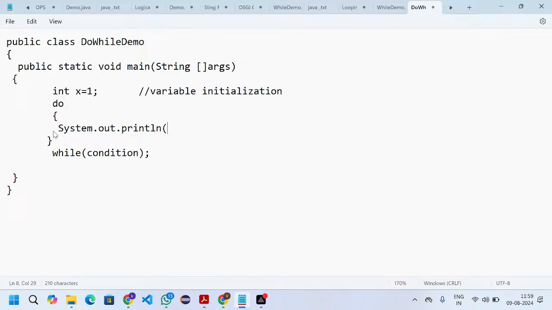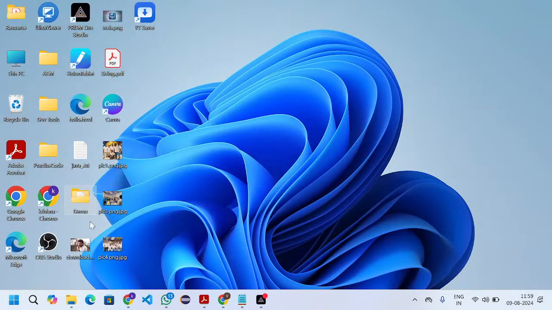System.out.println. Here I am taking a statement like "hello"; anything you can take. Okay, hello and semicolon. Here, the condition I mentioned is x less than or equal to 5. This is the condition. I'm saving this one.